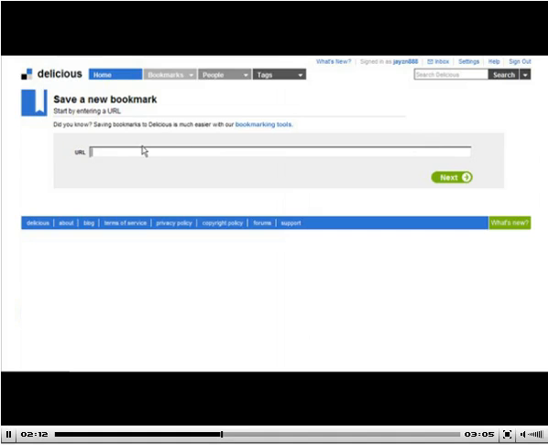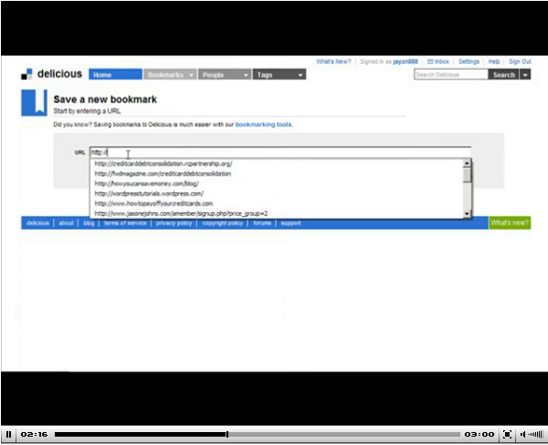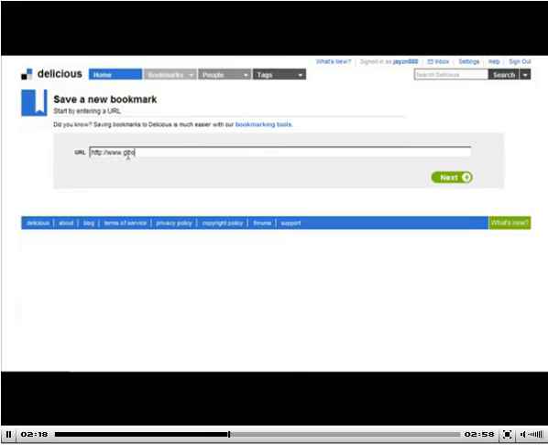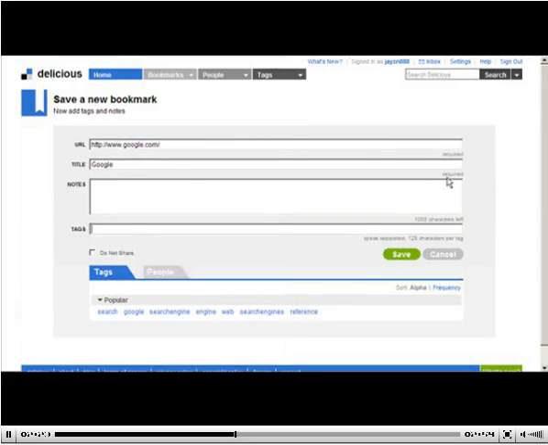Okay, so here it is, where basically you just save a bookmark. So let's put a website in. I'm going to put in google.com. Okay, let's put google.com in. Click on next. Title, put notes, put tags. Notice the tags are space separated. So this means if you're using something with more than one word, it's going to have dashes. So search engine, space separator.